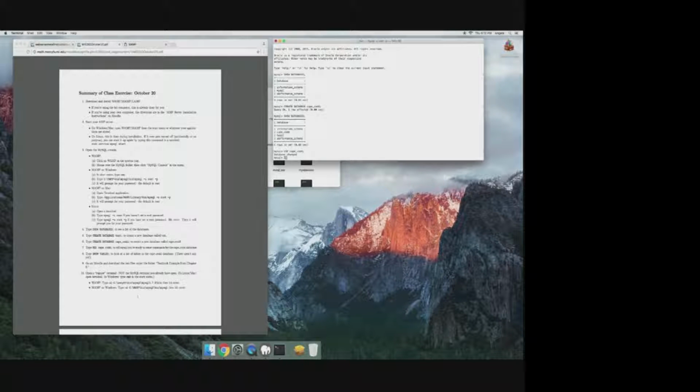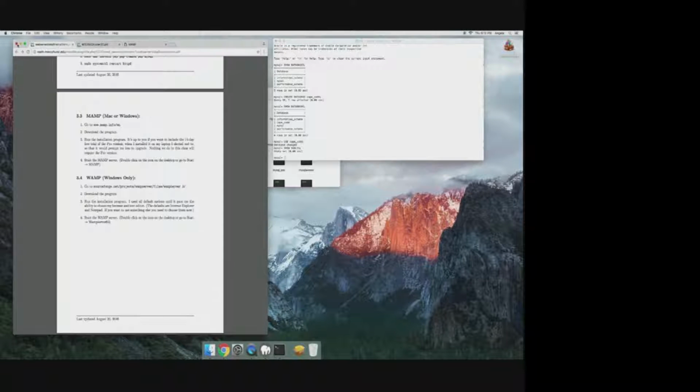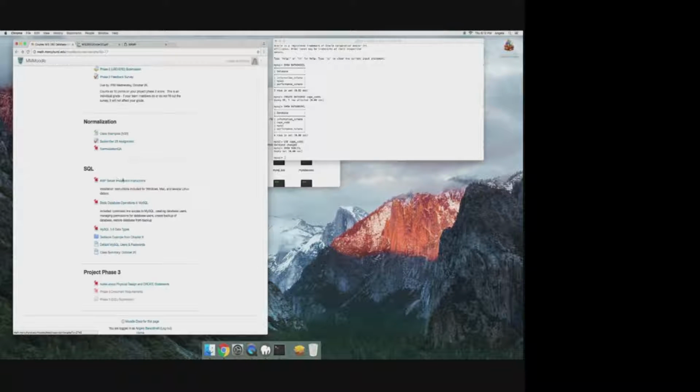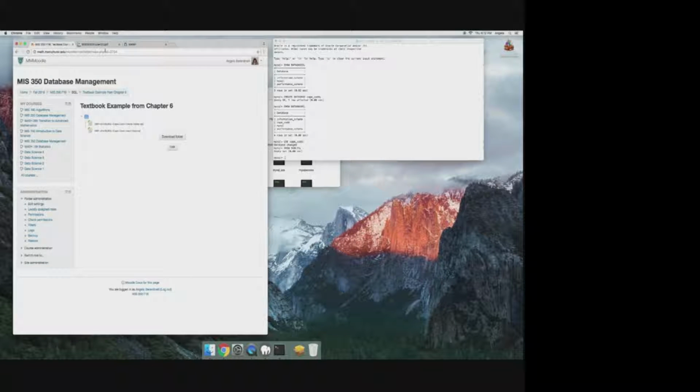And now I can check out what tables exist in this database. So far, there are none. That makes sense. You just watched me create it. I never put any new tables or created any new tables in the database. And so there are no tables to show right now. To fix that, we'll go back to Moodle and download the two files from our textbook.